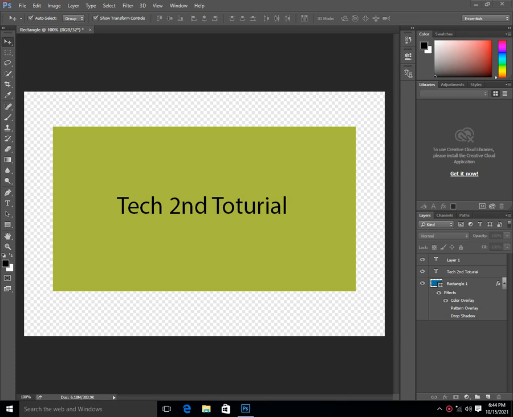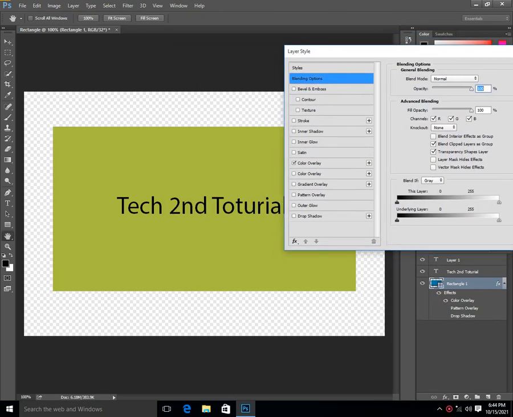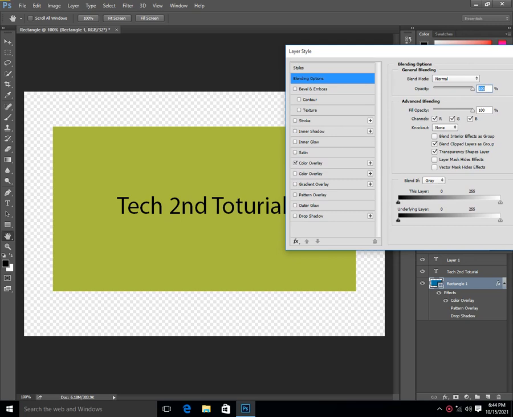First of all, we click on the rectangle and click on the blending options. In this option, you will see many borders available for this rectangle. You will see them in different flyers, different documents and different video ads. You will see rectangles of these colors.